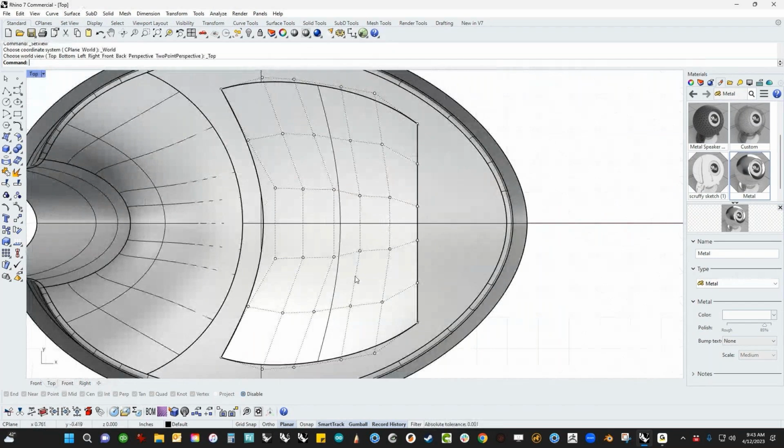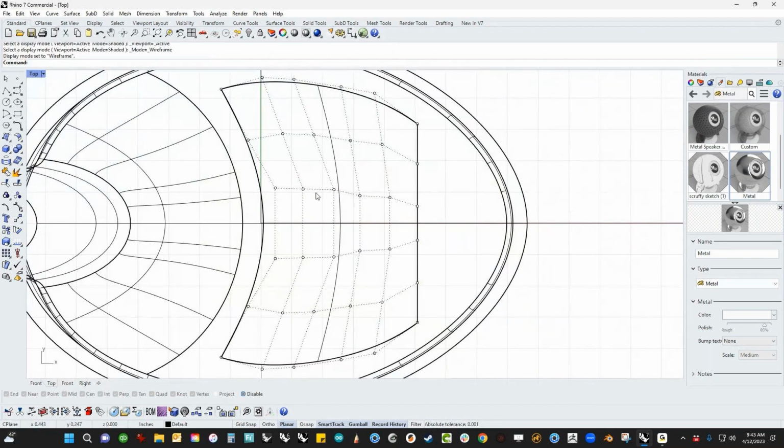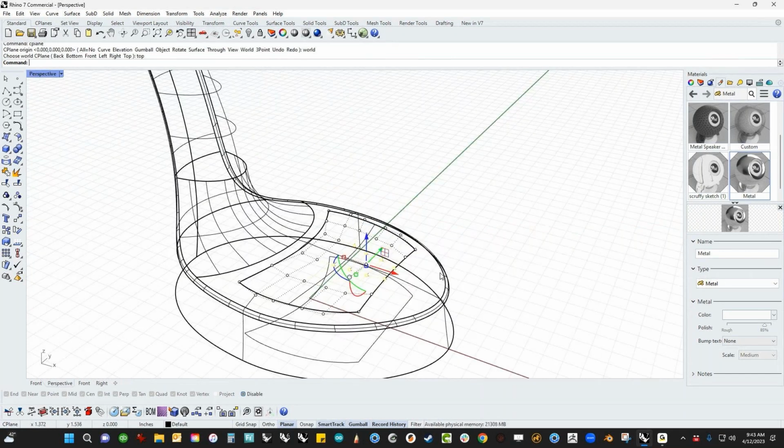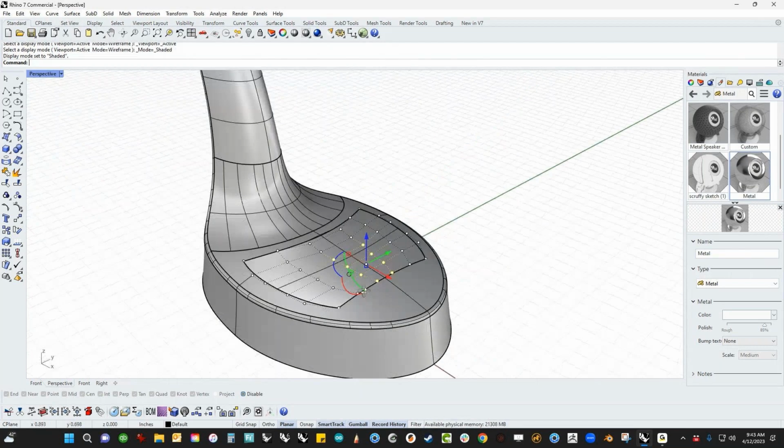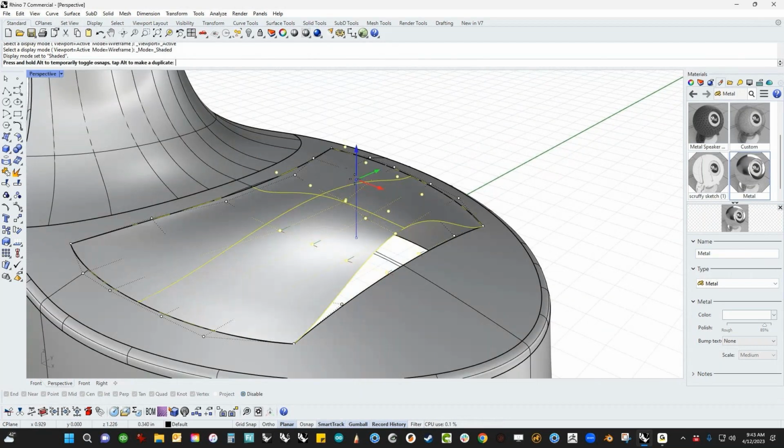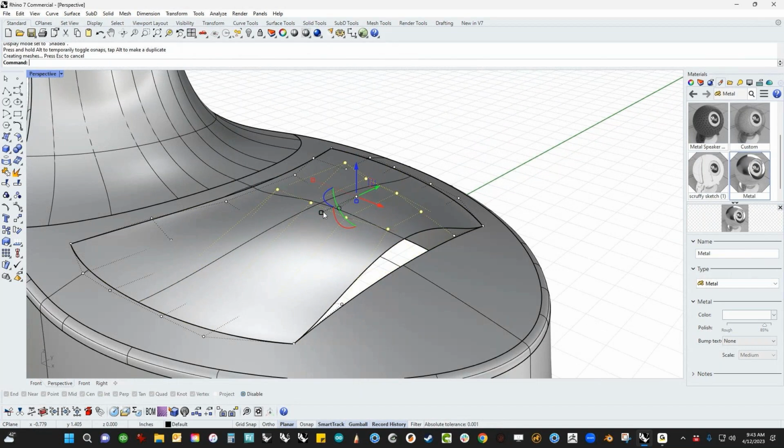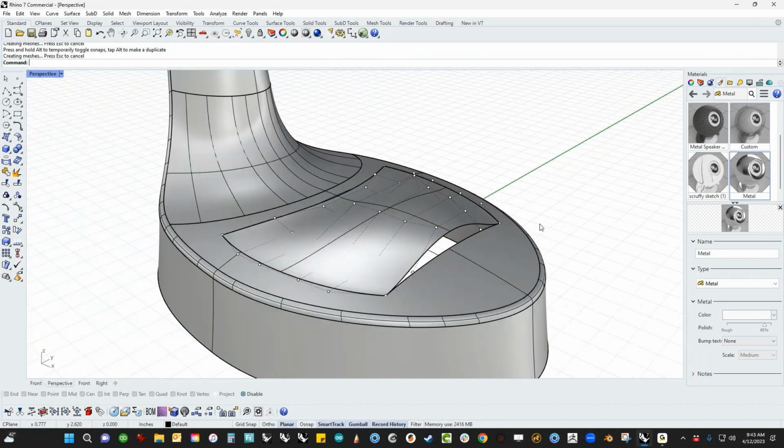If I come to these points, right? So I'm going to grab these points here. I'm just going to pull them up. And that is going to give us our little eyebrow, and then we can change the aspect ratio or whatever we want to do with that.